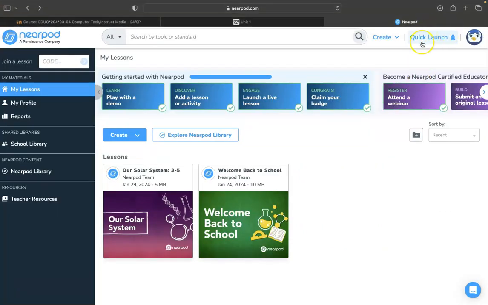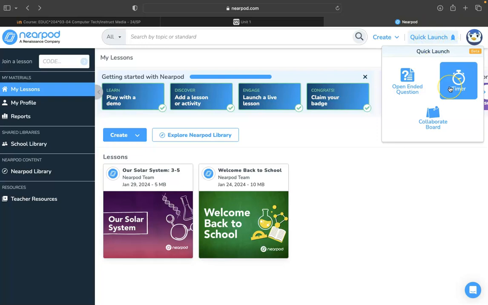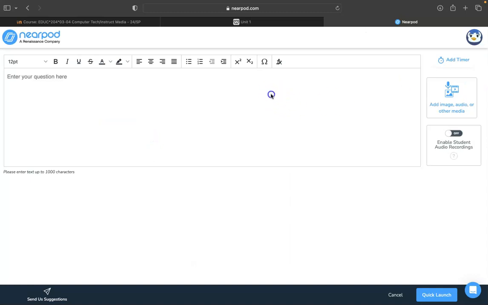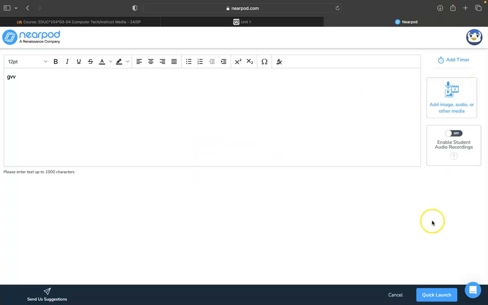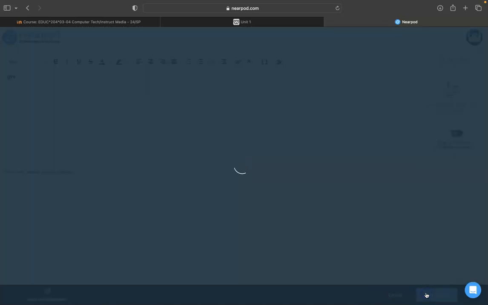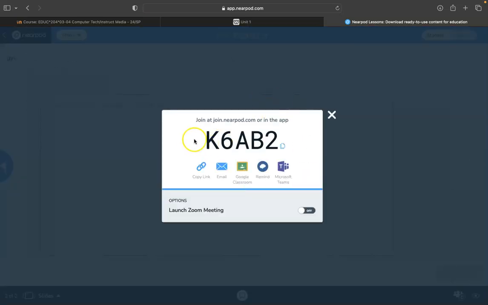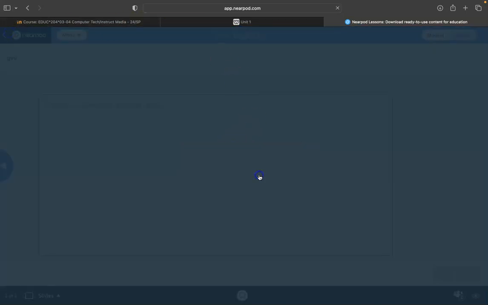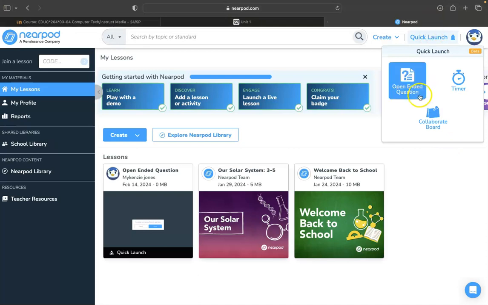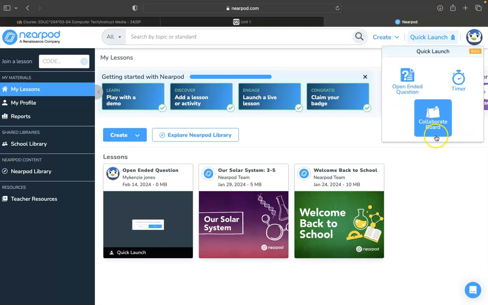Now, this button up here is quick launch. So if you are in a pinch and just need one type of thing, you can do an open-ended question real quick. Type the question here. You can add a timer if you need to, add an image. You can let the students do audio recordings, and then you can just quick launch that and have the students join with this code. You can do the quick launch with the open-ended question, a timer if you need it, and it's just like a collab board if you need that as well.